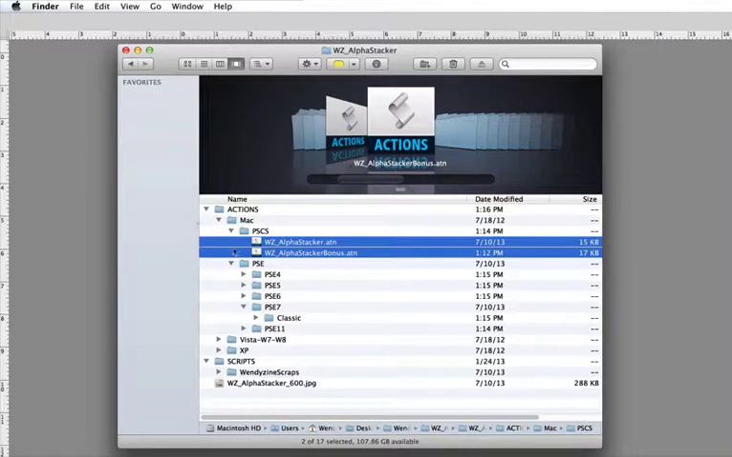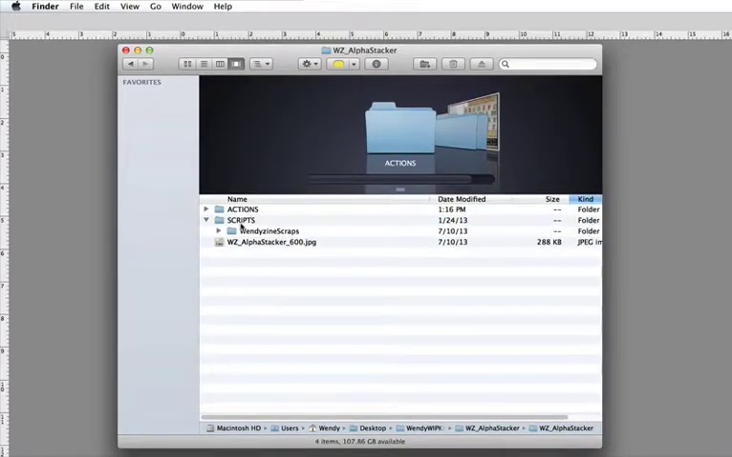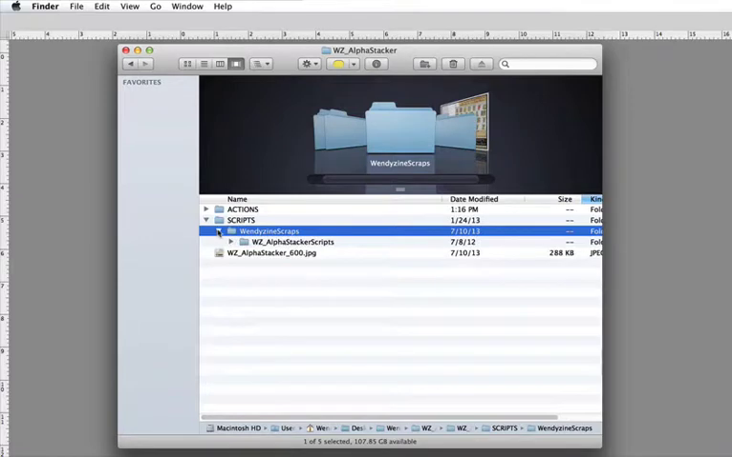So what we have here is the download, and you'll see that we have an Actions folder and a Scripts folder. The Scripts folder, you have the Wendyzine scraps, and then in that you have the Alpha Stacker scripts. If you already have installed some of my scripts before, you will already have a Wendyzine scraps folder created on your computer. If not, you need to create one by copying the Wendyzine scraps folder with the contents here into the appropriate location on your computer.